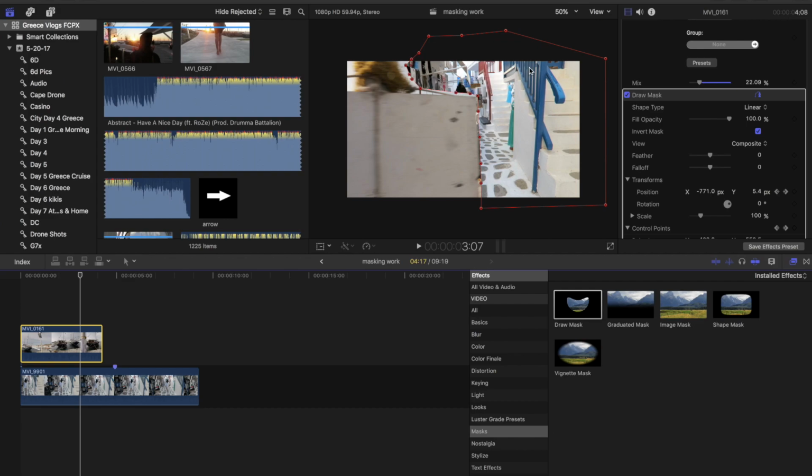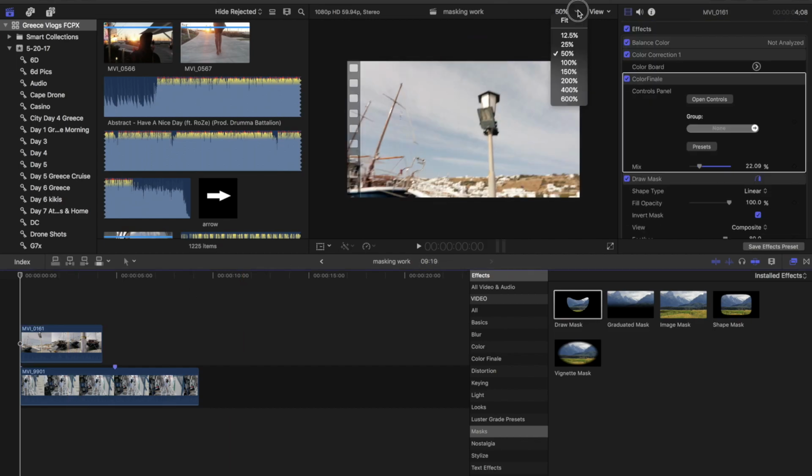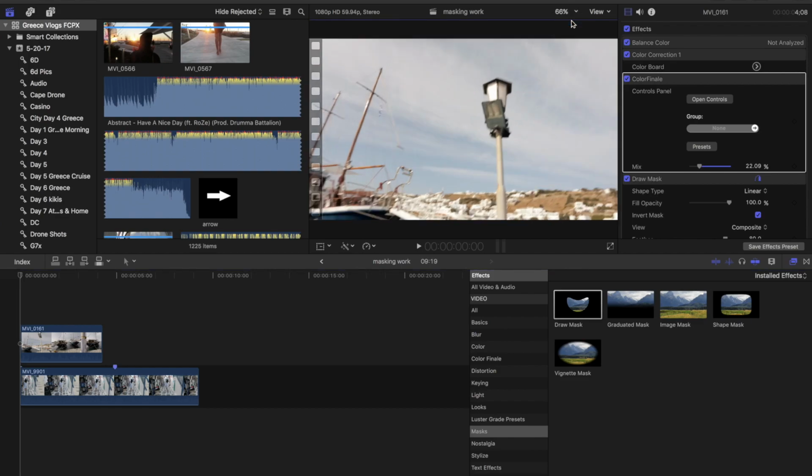So we're going to head back over to the context of the draw mask and look for the feather tool, and start to feather down those rough edges. Looks pretty good. Alright, so if you unselect the draw mask, our control point should disappear. Now you can go ahead up to the zoom again and pull it back down to fit. And now I'm just going to play the clip from the beginning and see how it looks.